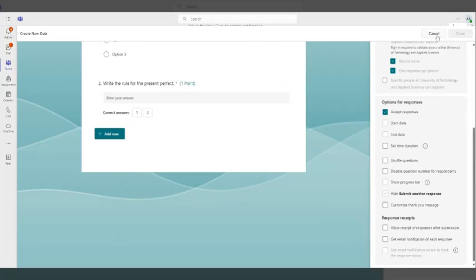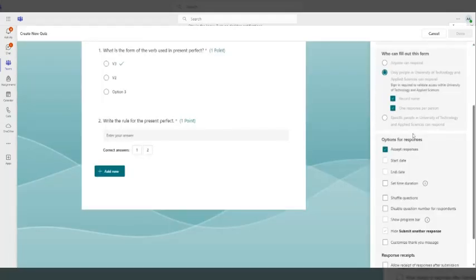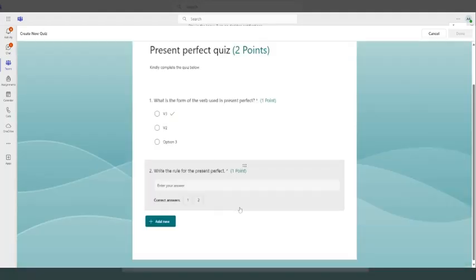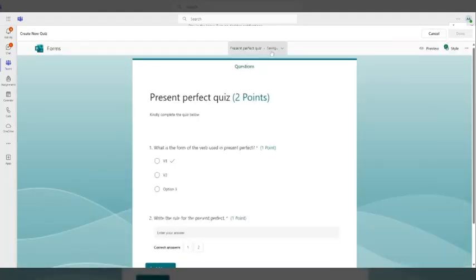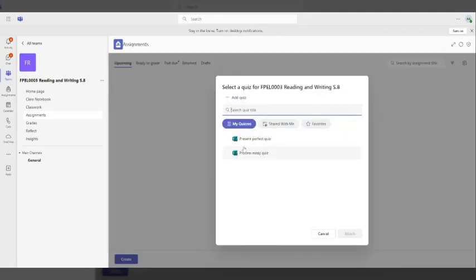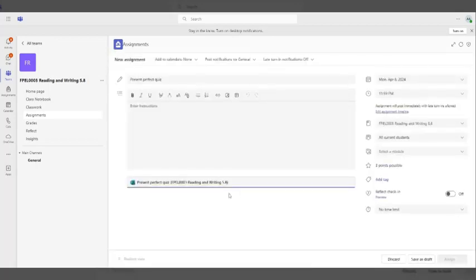Okay. Once you finish, you see it's now saving. It will be saved automatically. So when I go here again to new quiz, I will find here my previous quizzes that I made. This is the present perfect that we just made. And then you need to click on attach. And then you need to write the descriptions again and then assign it to the students. Okay.